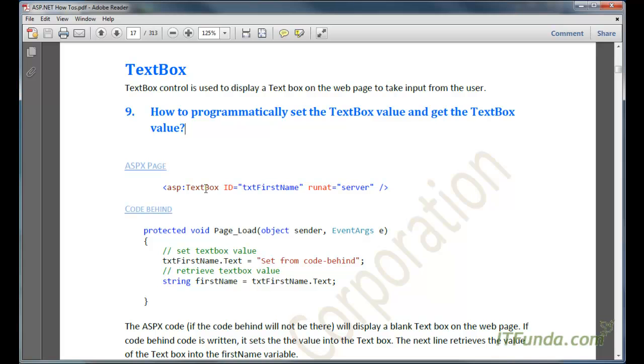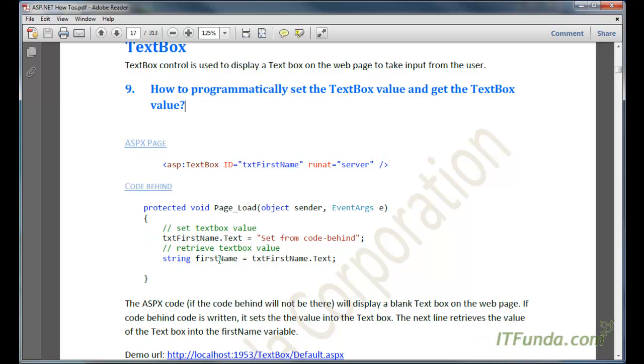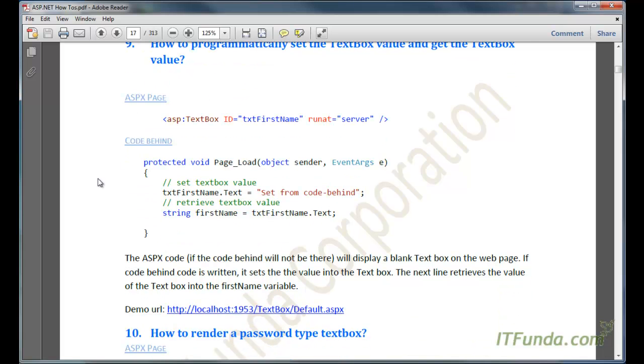In order to programmatically set the text box value and get the text box value, we can access the Text property. So if we have to set the value, then we will write the text box ID. In my case it is txtFirstName.Text equal to, and whatever string or text I want to specify, I can write it here. In order to retrieve the text box value, we can use any string variable and then txtFirstName.Text. So in order to set, we can set the value. In order to retrieve, we can simply access the Text property and we will be able to access it. Let's see here.